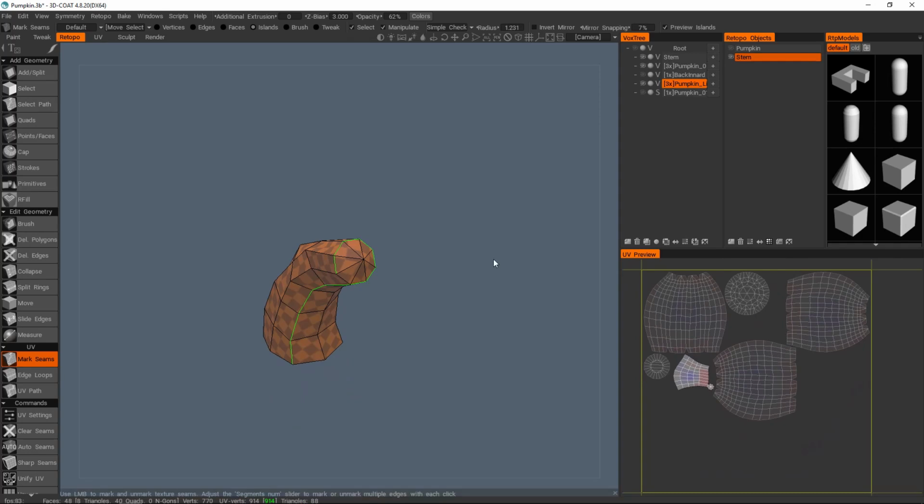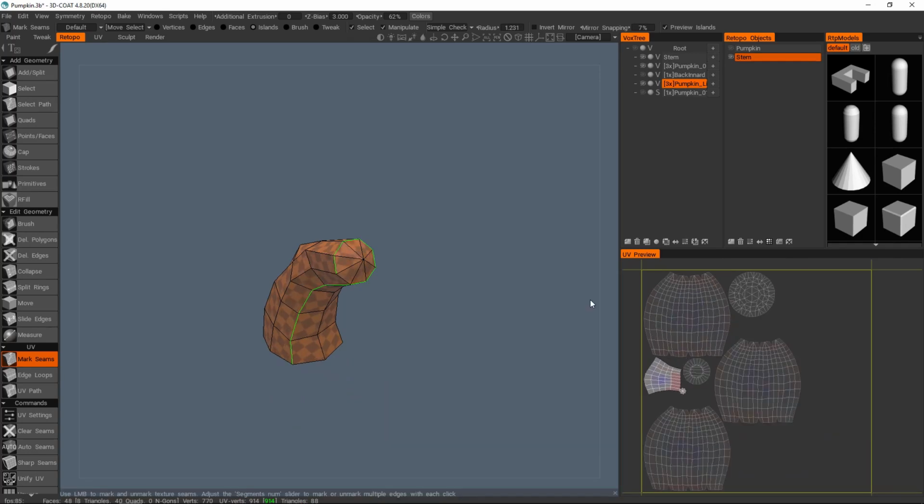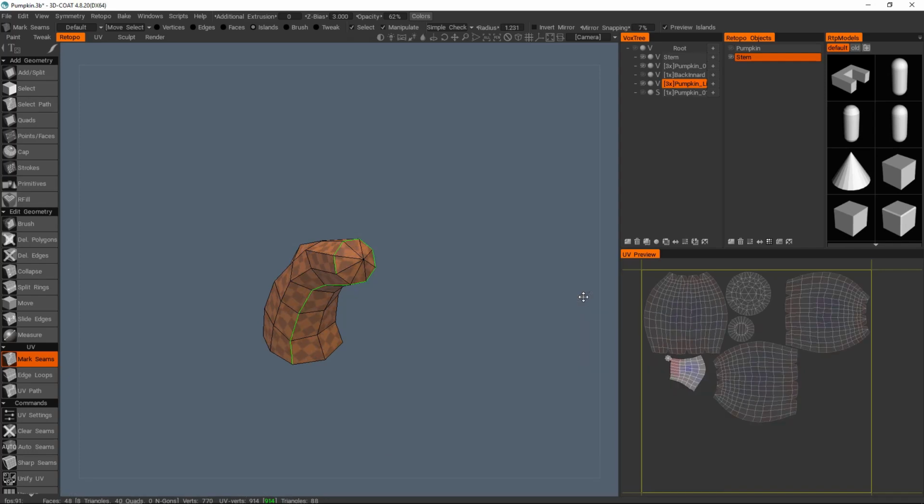Okay, so we're doing an unwrap, but this is not the best packing.